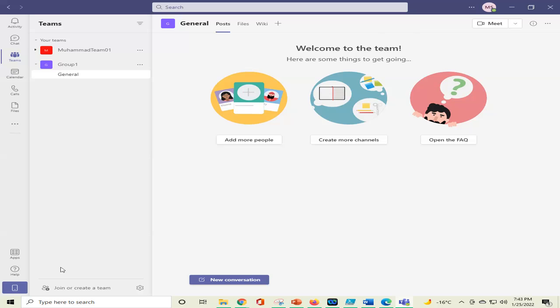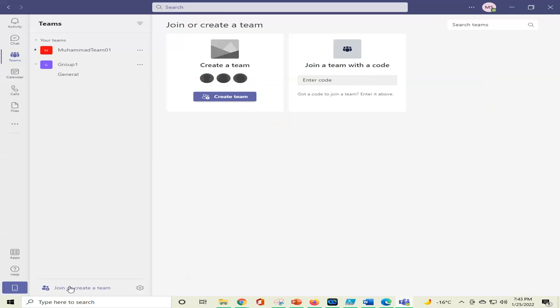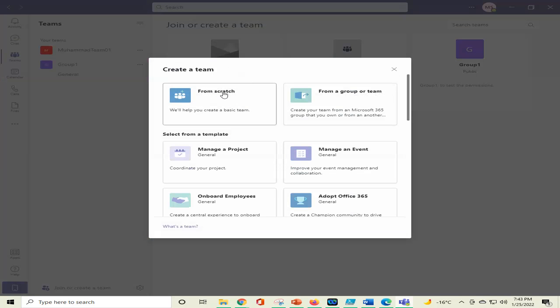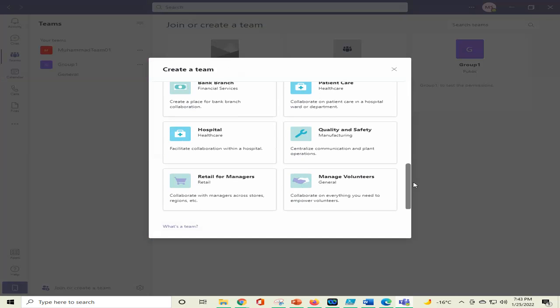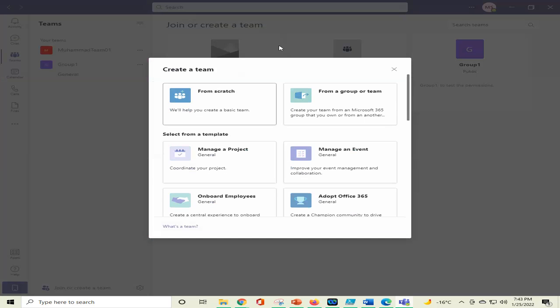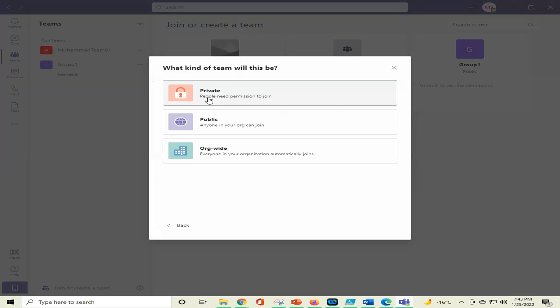Okay, apps. Join or create a team. Yeah, this one. Click on this one. Then we create a team first of all. Create a team. Click on this one. From scratch, or we have a couple of templates also. See, many templates. Convenient. You can explore yourself. But I will start from scratch. Private, public, or organization wide.